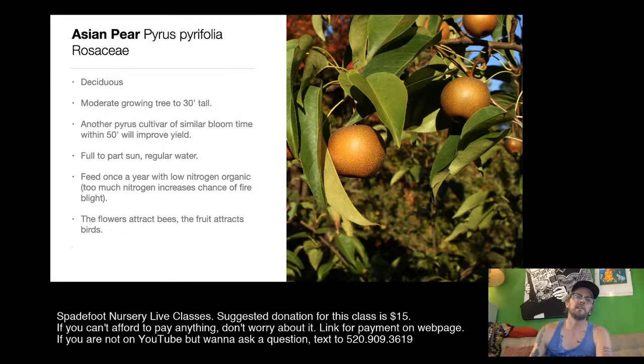Asian pear is a little tougher to grow here, but it'll grow here. They get up to 30 feet tall, and you should have a second one to improve your yield. They can fruit without a second one, but it's better. You're going to get much more success if you have another one around. Full to part sun, regular water. Feed this once a year.